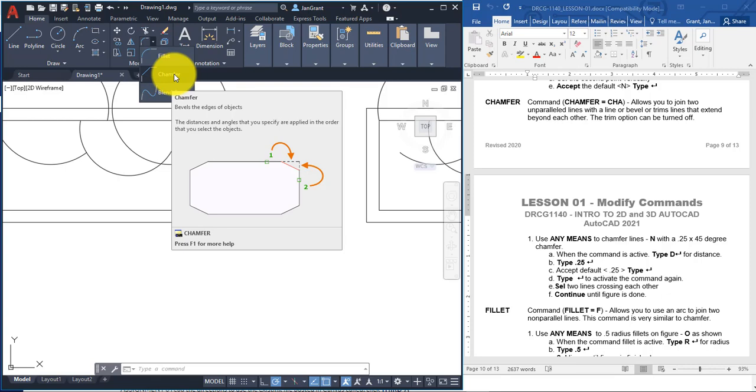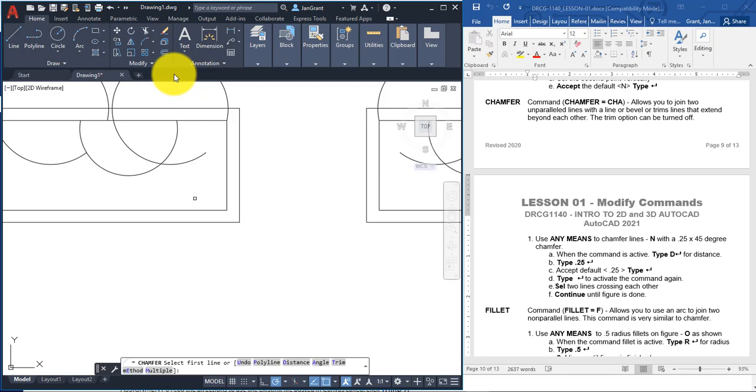there's some information that we need. We need to know the distance from the corner, and so there's a distance 1 and a distance 2. And so when you create a distance 1, make sure that you click on that line that you want to use that distance. So you can have different distances. Most of the time they're the same, but we'll go ahead. Let's start the chamfer command.